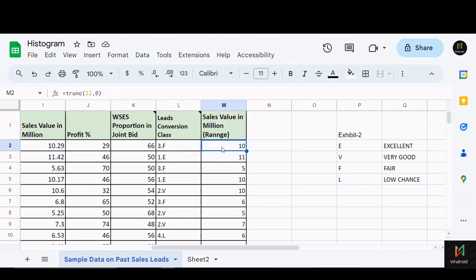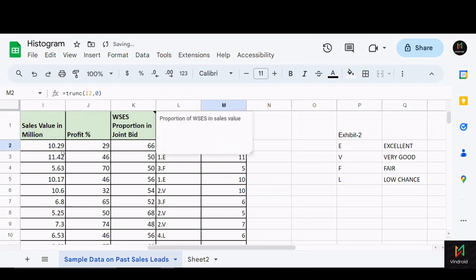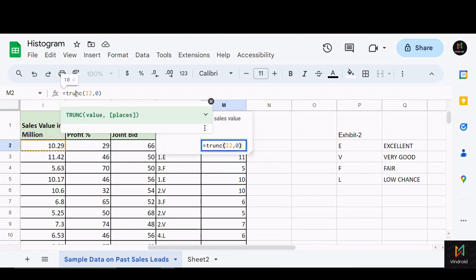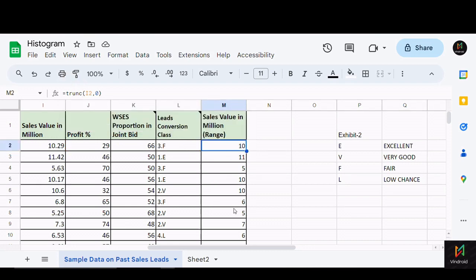And this is basically revenue or sales value in million, and that is basically the range only that comes from this I2, because here it's a decimal, so it's just got truncated to, sorry, no decimals at all. So you use a formula called truncate, and you mention the value and you mention the places. Here the number of places is 0, that's why. So just drag it here and you can just commit it. So this is the data.